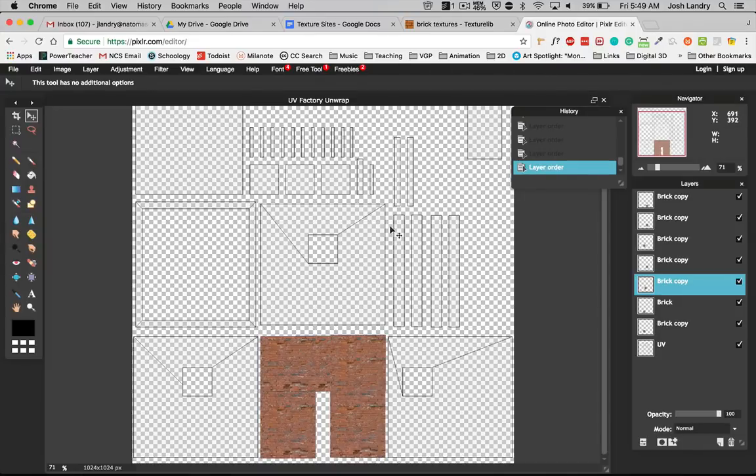I'll pause the video and finish up, and do all these other little strips, and then I'll talk about how I handle some of these smaller details. But everything is basically the same.